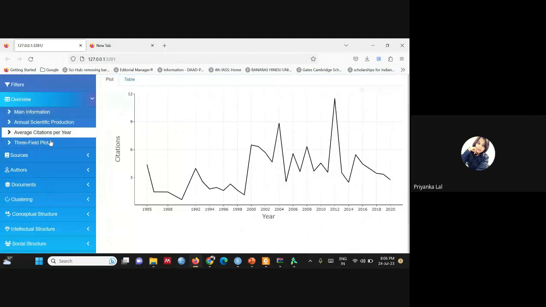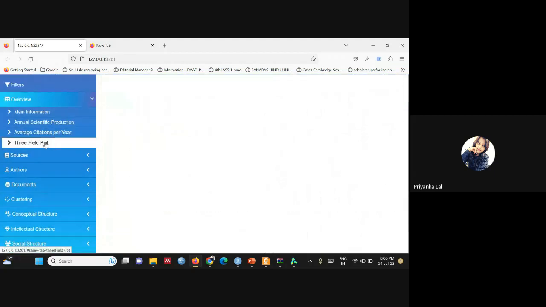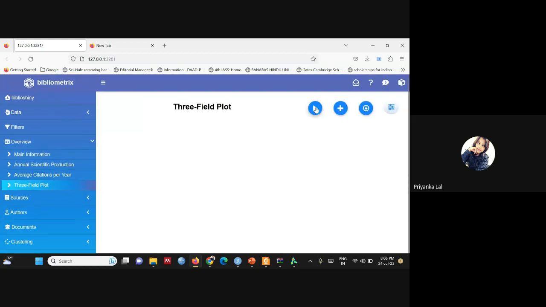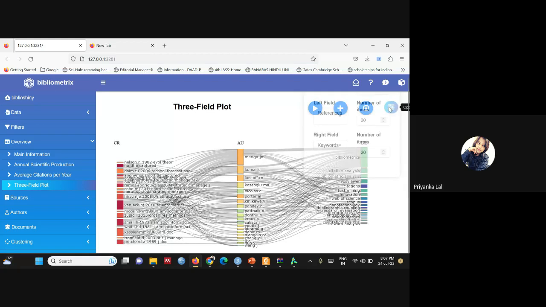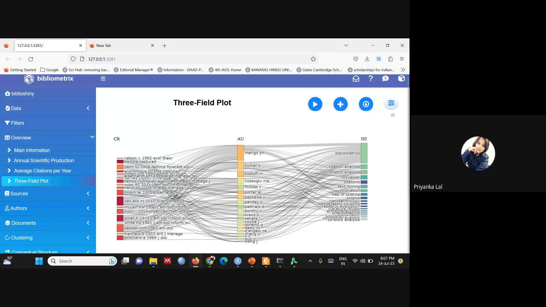Similarly, three-field plot. Now three-field plot, let us see. It actually shows the Sankey graph. Okay, Sankey graph, if you know the flow of materials from one point to other point, how it is flowing, it will show you. Okay, so now in this case also, you can see the parameters here.